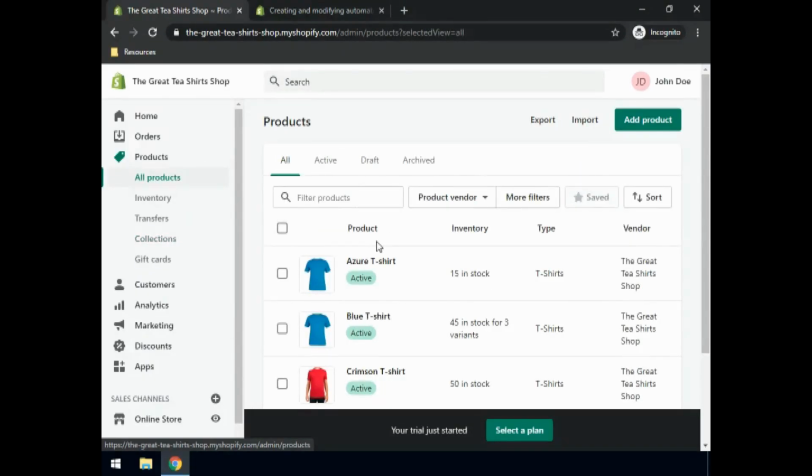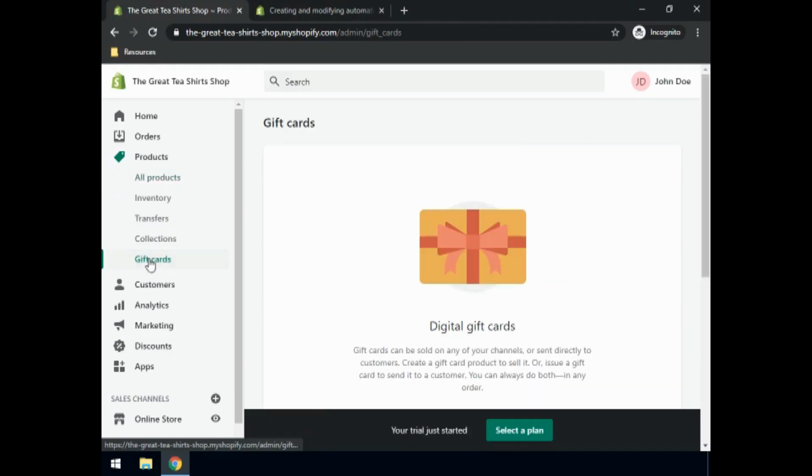Welcome back. In the previous task, we have seen how to manage collections. In this task, we're going to create gift cards. So on the left-hand side menu, click Gift Cards.